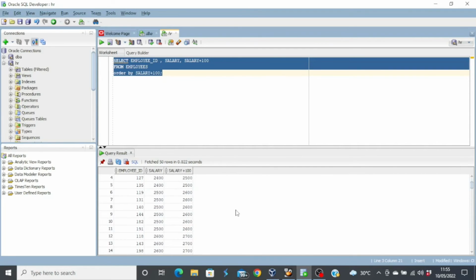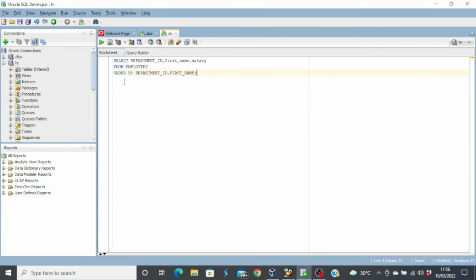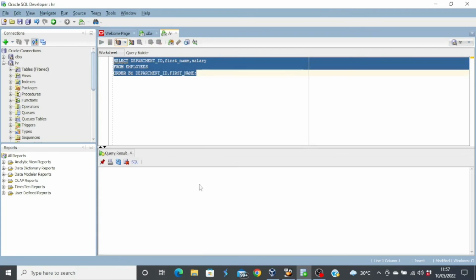You can also sort by more than one column. Yes, it's possible to sort by more than one column. Let's look at an example to prove that. If you look at the query on our screen, we have select department ID, first name, salary from employees, order by department ID and first name. So we are sorting both by the department ID and by the first name. Because we did not use another argument, it's going to assume the default sort, which is ascending order. We'll execute this query and see what the output looks like.